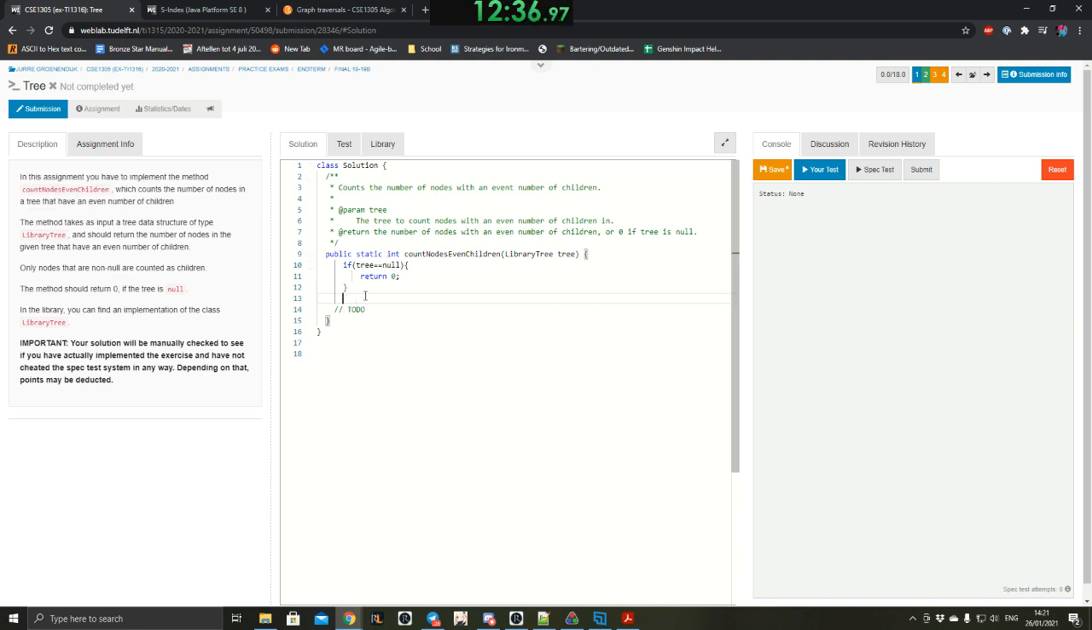Okay, so now we can do depth first or breadth first, or we can just do recursion. But I really don't feel like doing that. I have a question. If a node has 0 children, does it still count as an even number? Ooh, that's a good one.